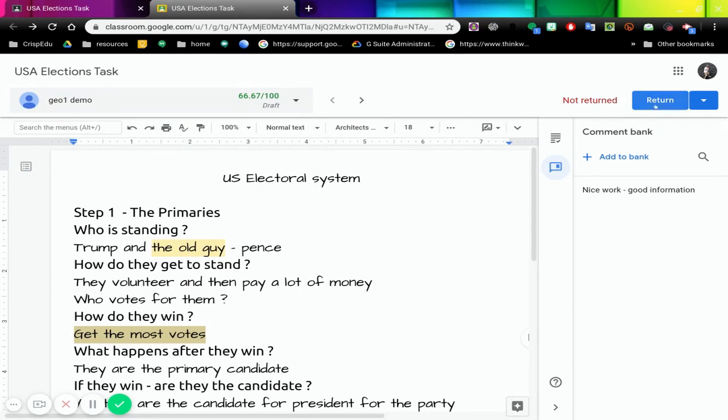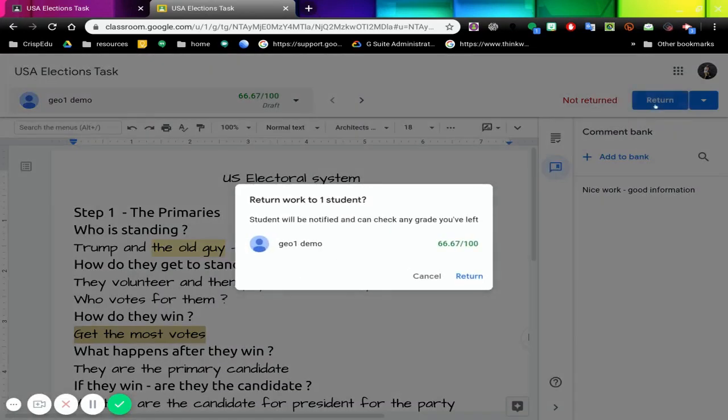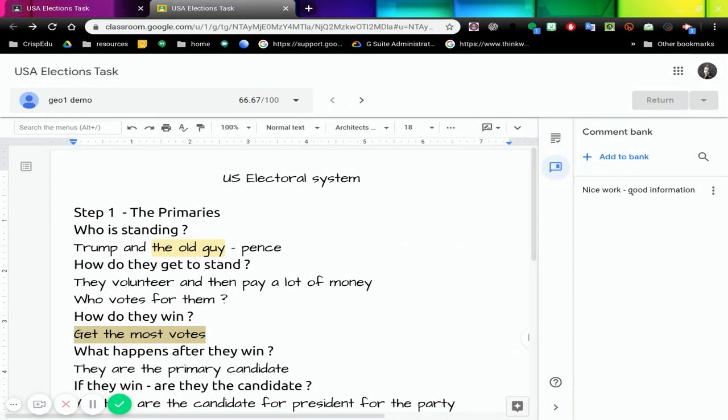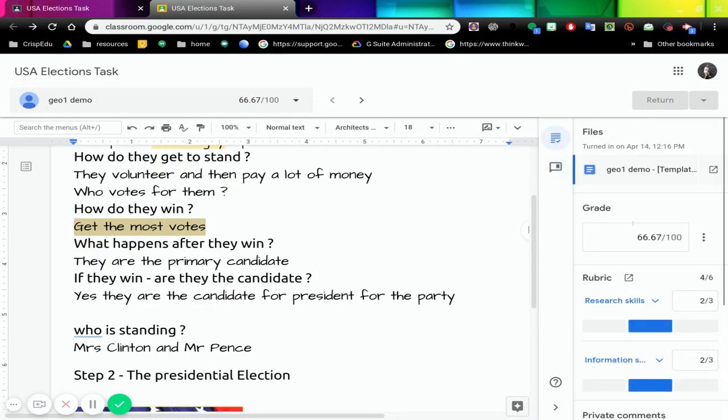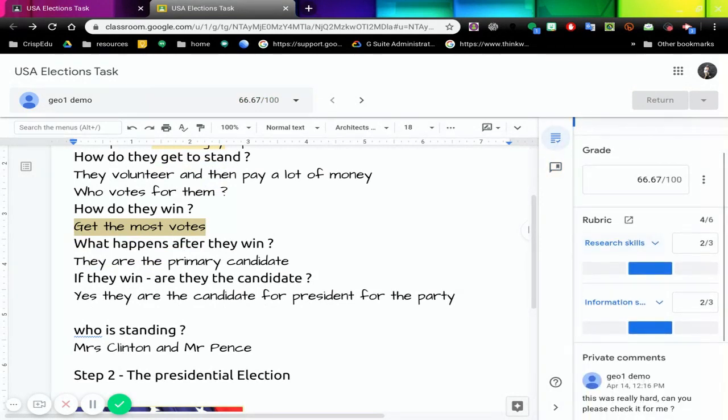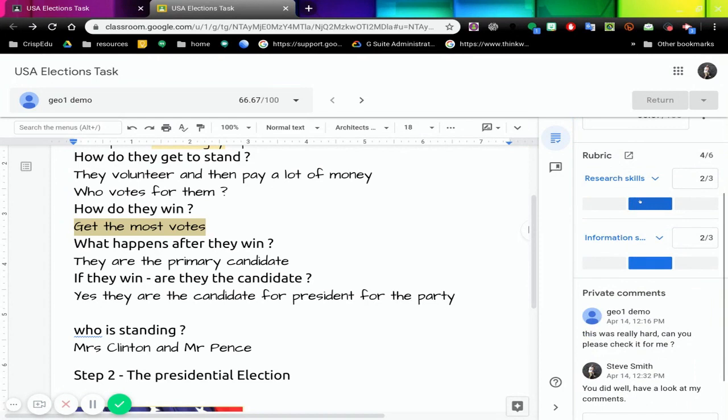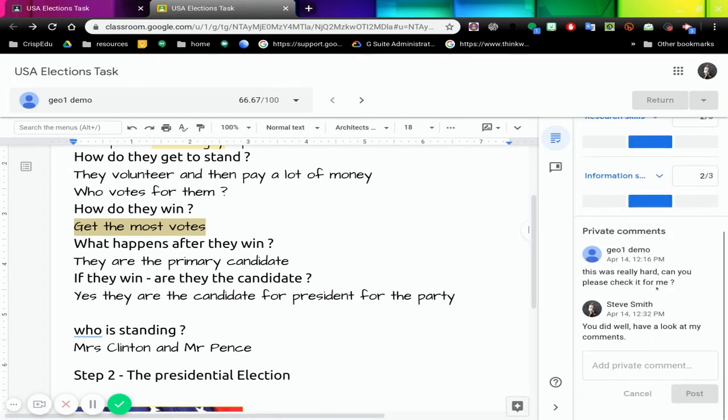We can click return to give it back to them, and they can then work on it again and resubmit that work to me. I can use my comment bank to give comments on the work that's been done through here. I can use the grading section through here to give them a grade. Use the rubric. Now the rubric was added when I created the assignment, and there are my private comments down there.